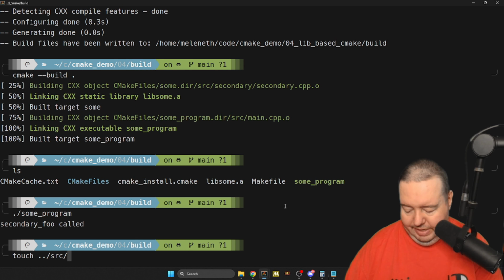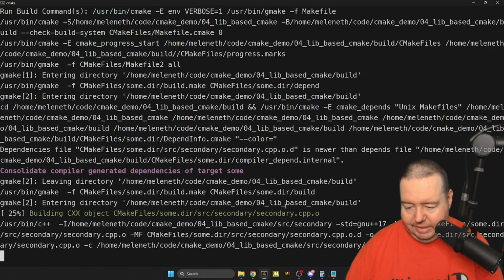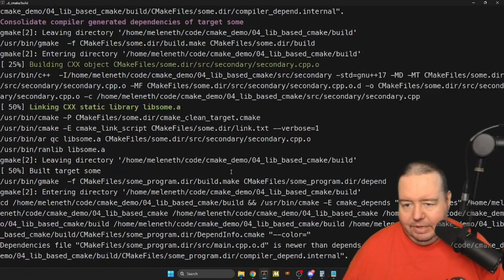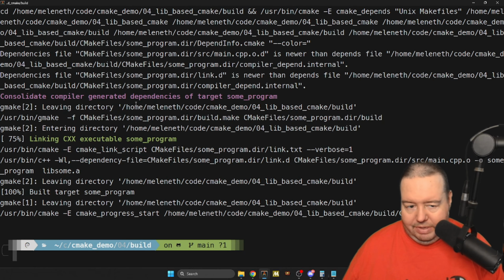And if we touch the secondary.cpp file, then we can run CMake, and we can give it verbose to tell us what it's doing a little bit better. So here we will see that it rebuilt secondary.cpp, and it made the secondary.o file, and then it will create this static library, libsum.a, and then down here it doesn't recompile the main.cpp, but it does combine the main.cpp object file with libsum.a to recreate the file.